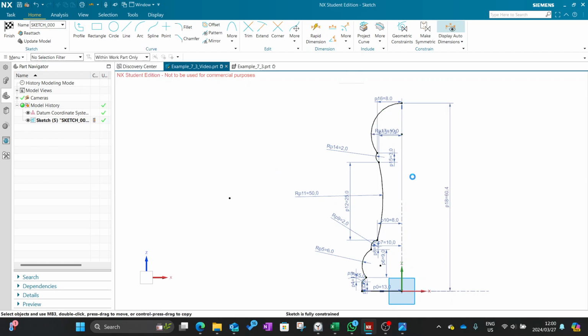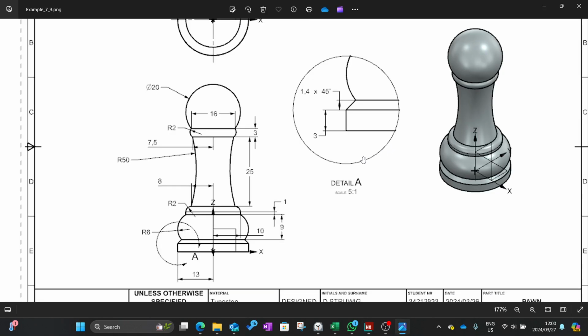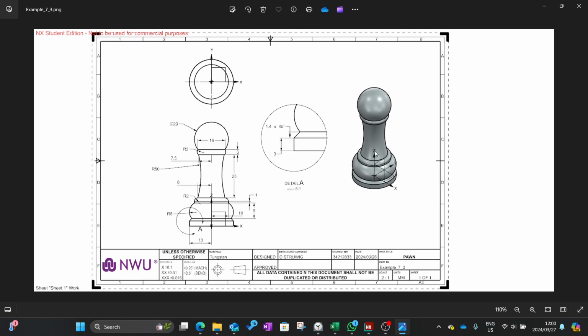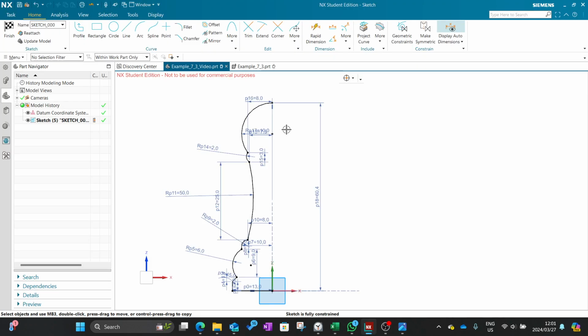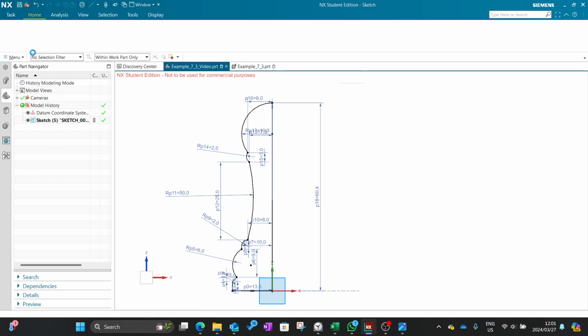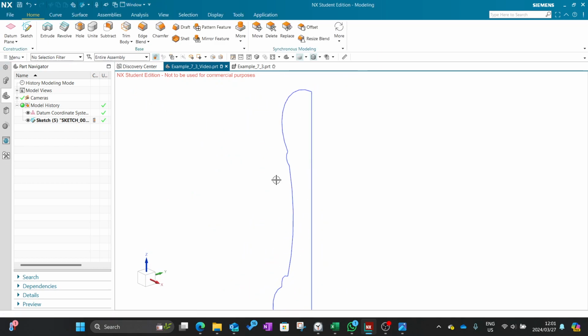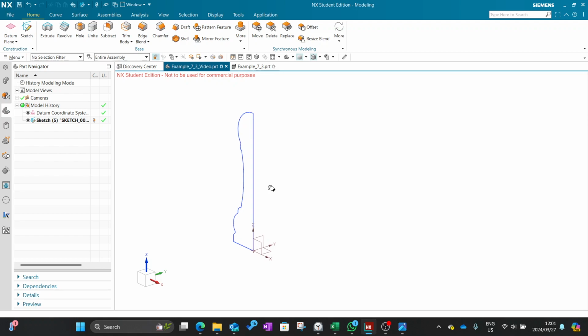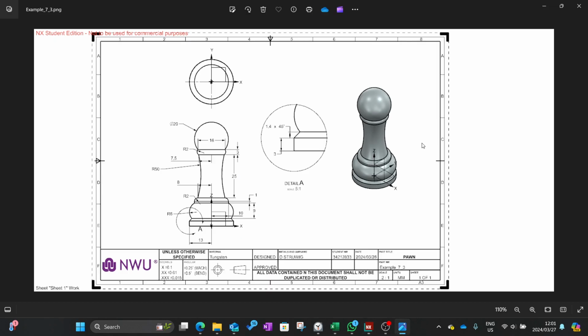Okay. And now the last thing that you need to do to be able to revolve this sketch is to close that curve. So you'll see there's no line there, but that's the model's view. But we need to close this curve. So from that point all the way down to this point. So now it's an enclosed sketch. It's fully constrained. I can finish it. And now it's quite easy to create this chess piece.